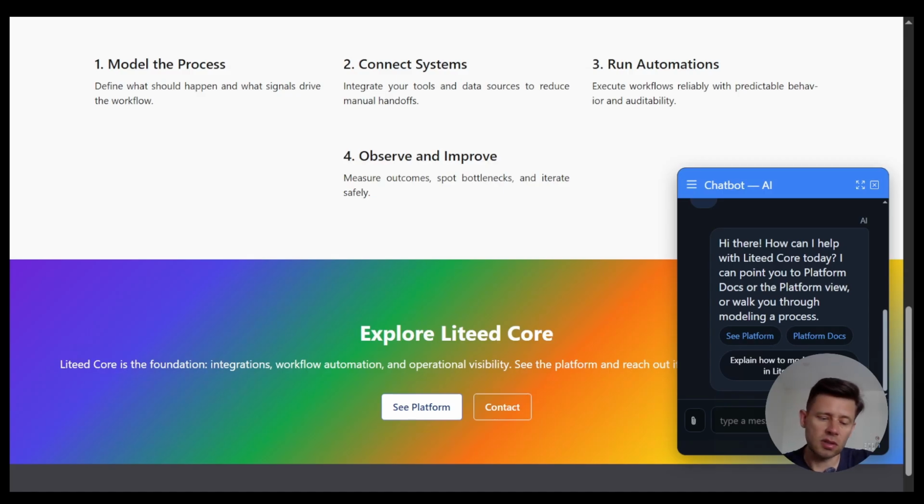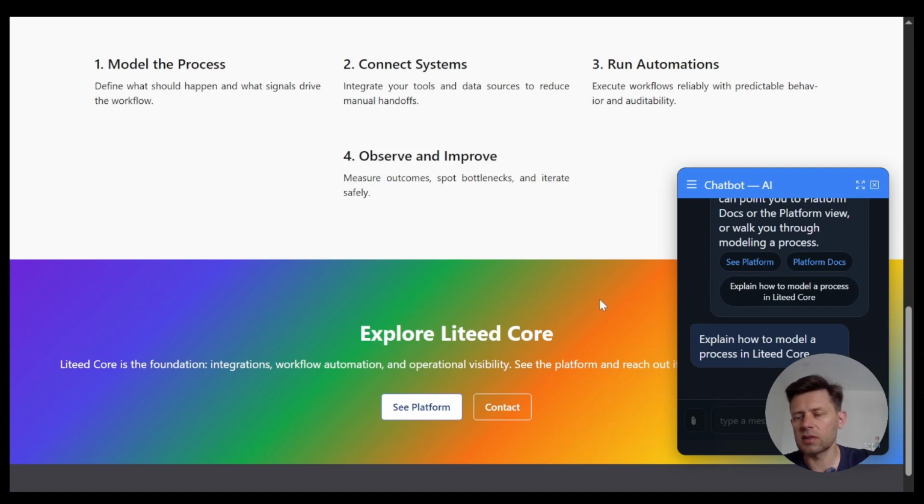So let me use this prompt. When I click it, it fills this message box in. So it helps me to build the next prompt. Okay, so let me ask the bot to explain how to model a process in Liteed Core.